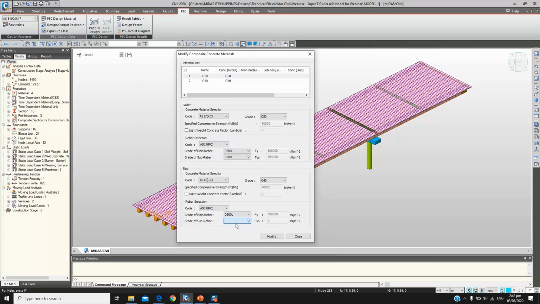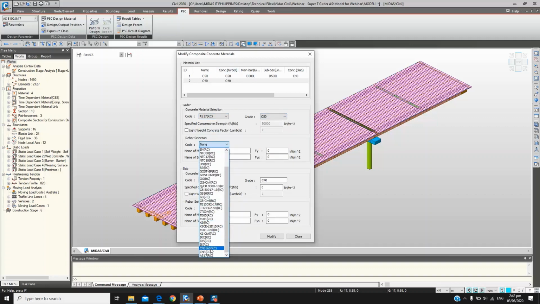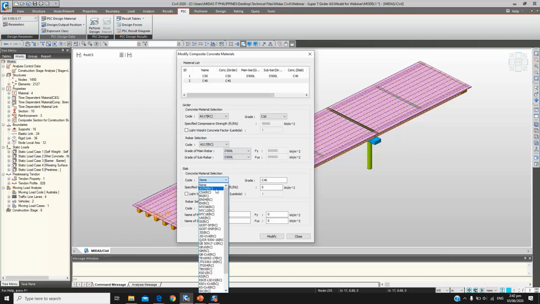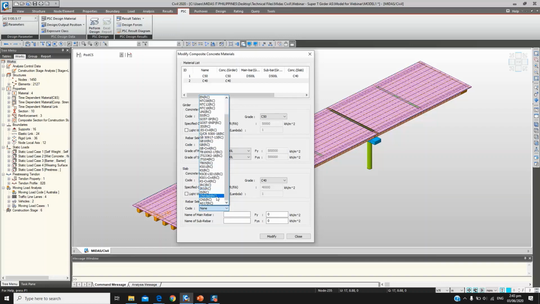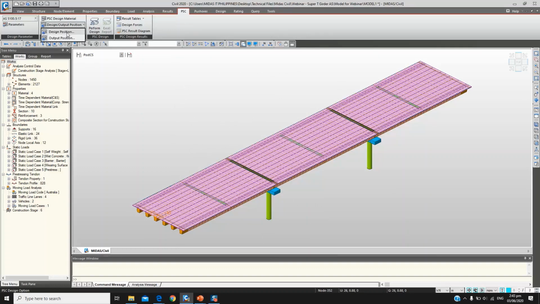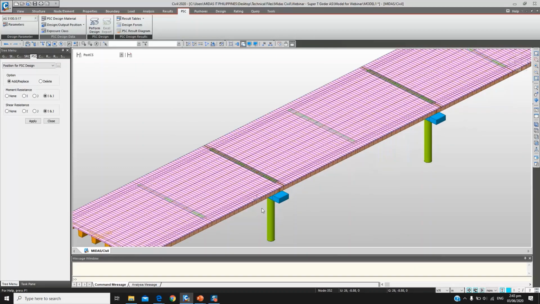Rebar selection is also under AS. So D500, then modify. Let's do it again for C40. So C40, Girder is C50. Rebar selection is from AS17 as well. Grade of the main rebar and the sub rebar. Also need to define the slab. And as well as for the rebar selection again, let's input the grade of the main rebar and the sub rebar. Modify. Close.